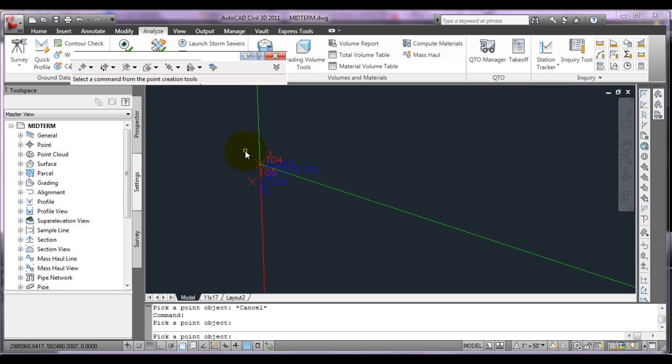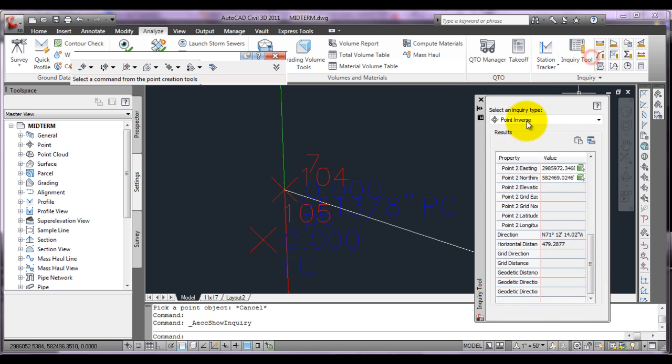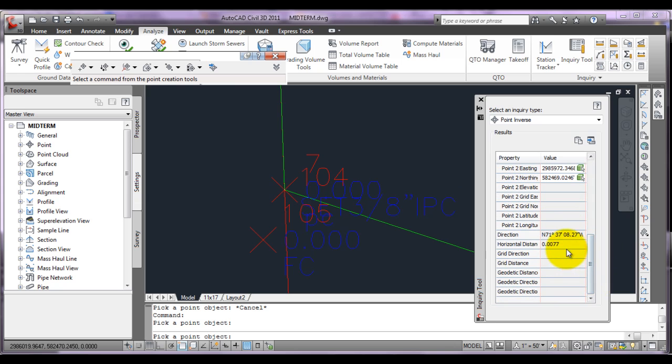So let's go look at another one. 7 and 104. Oh, open that inquiry tool back up. You have to go here and select 7, and then 104 is the second one. And we got 0.077. That's fine.